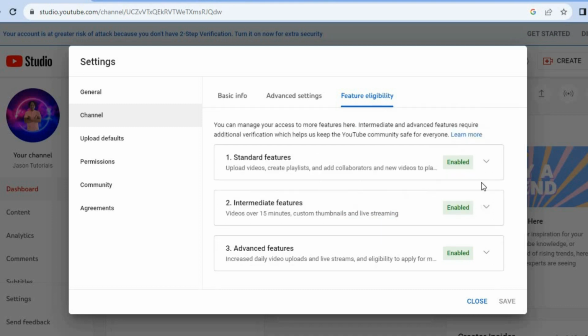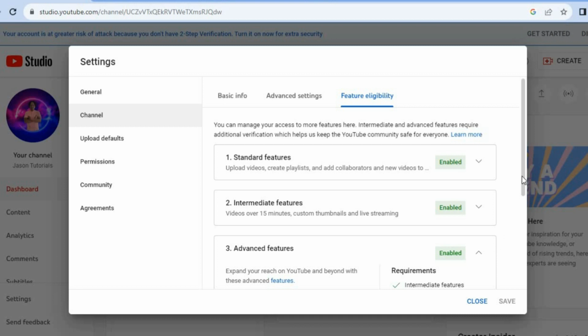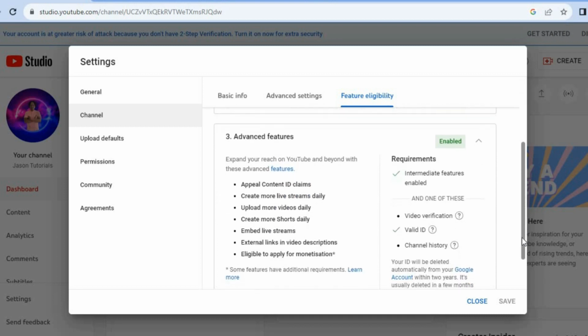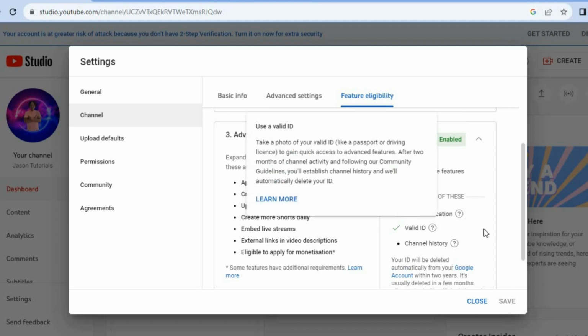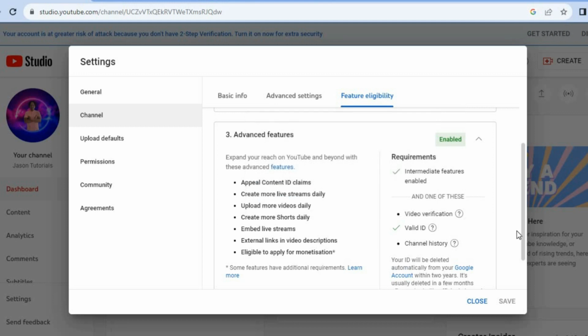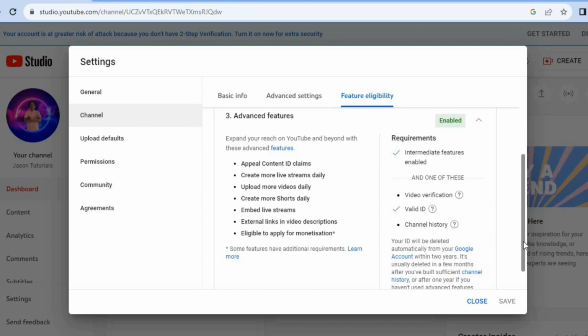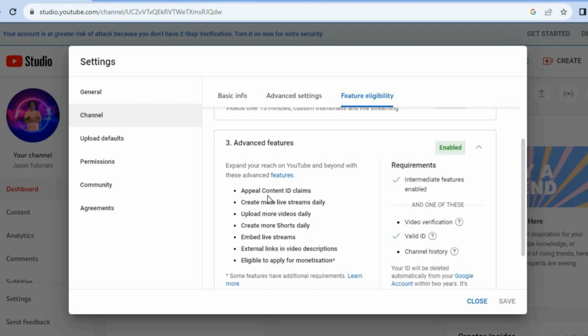After you have enabled that, you can tap on advanced features. So for advanced features, again, you'll need to verify your ID, as you can see right here. And that normally takes within an hour to 24 hours for that to be verified. These features, you'll be able to appeal content ID claims, create more live stream dailies, and upload more videos daily, as you can see right here. You'll also be able to add external links in the video description, and you'll be eligible to apply for monetization. So you definitely need to enable this.